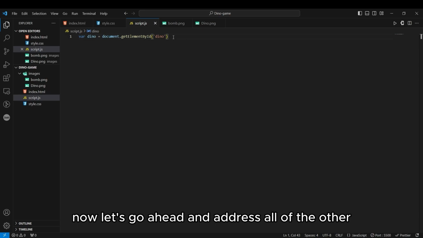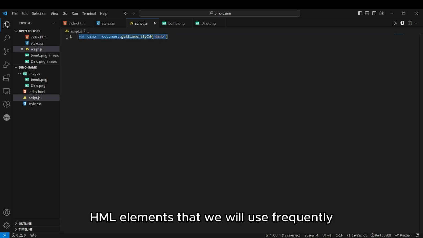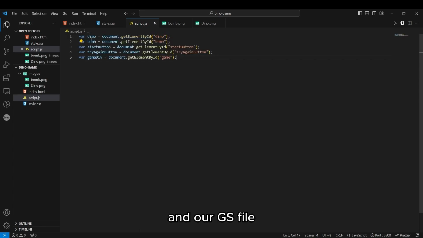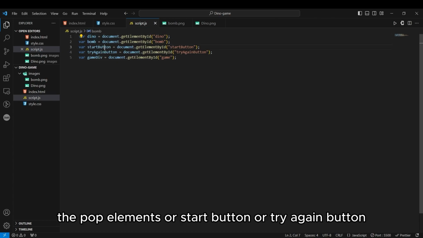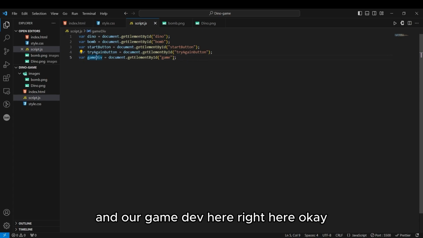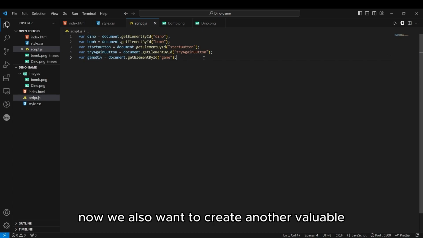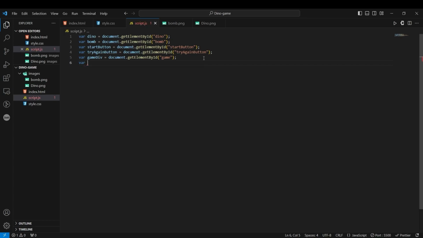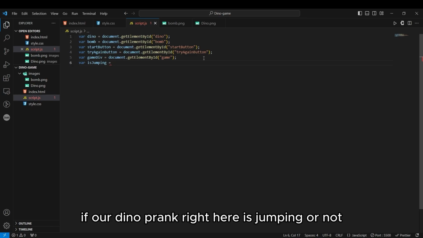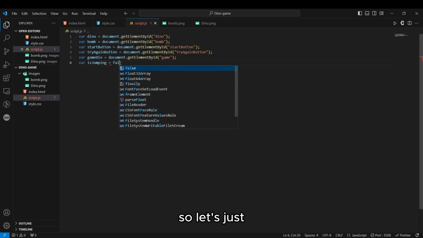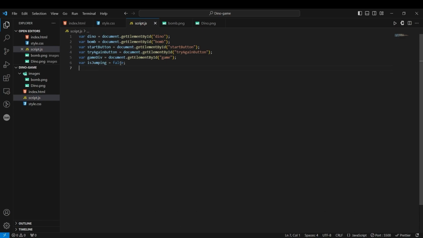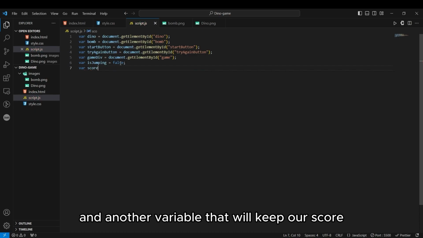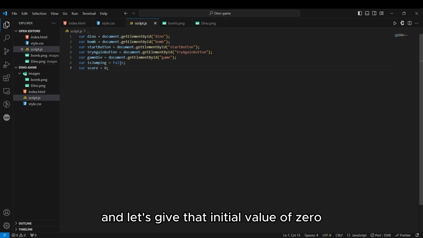Now let's go ahead and address all of the other HTML elements that we will use frequently in our JS file. The ones that we will be using are the dino element, the bump element, our start button, our dragon button, and our game div right here. Okay, now we also want to create another variable, and let's name it isJumping, so that we will know if our dino friend right here is jumping or not. So let's just make that a boolean and give it an initial value of false, and another variable that will keep our score. And let's give that an initial value of 0.